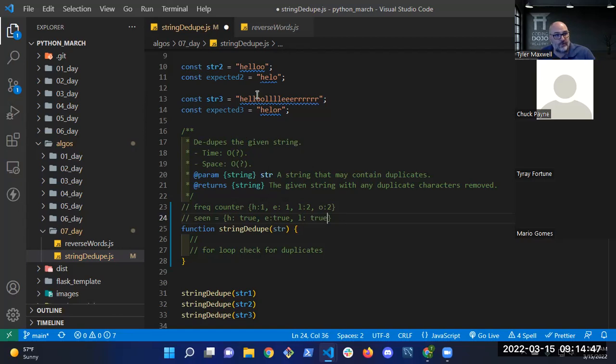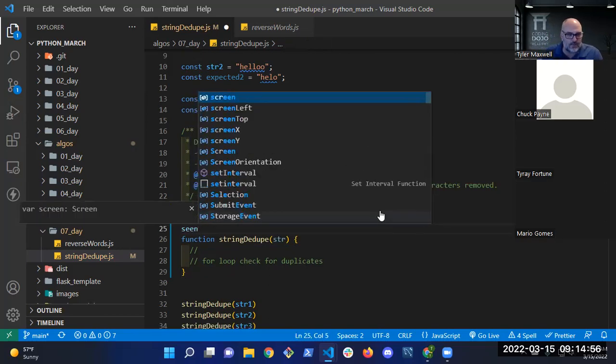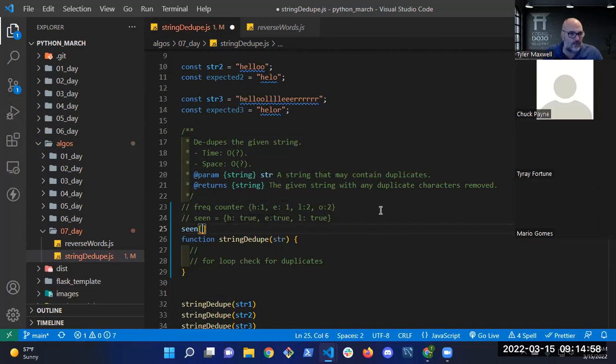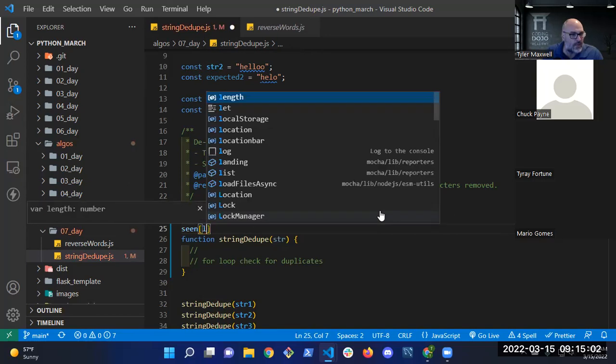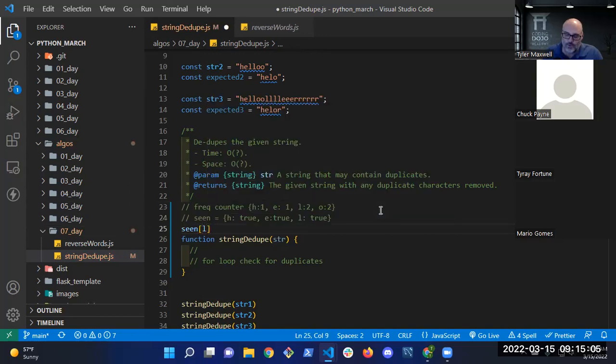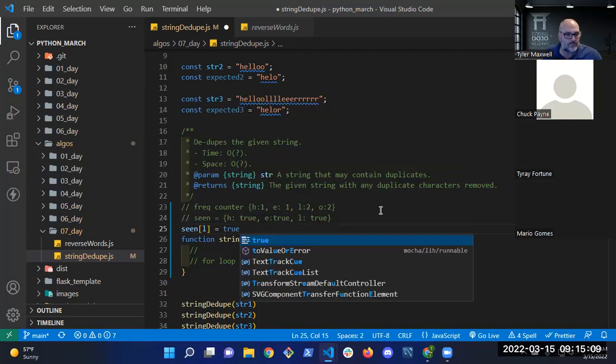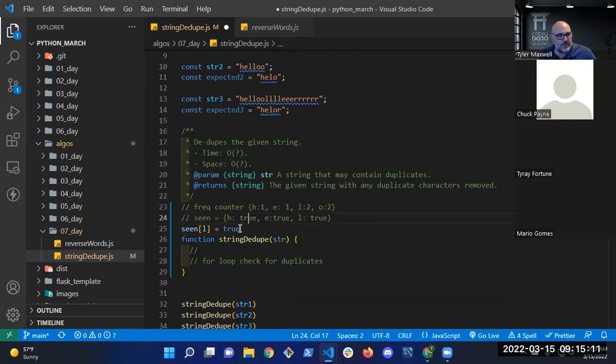So the next time through, when we get to the second L, the seen value is going to be true. So you're going to be able to say, seen L, oops, horrible typist, sorry about that. Seen L is going to be true. So you can use this as the condition for your for loop. And if this evaluates to true, then you can just kick out the next letter.